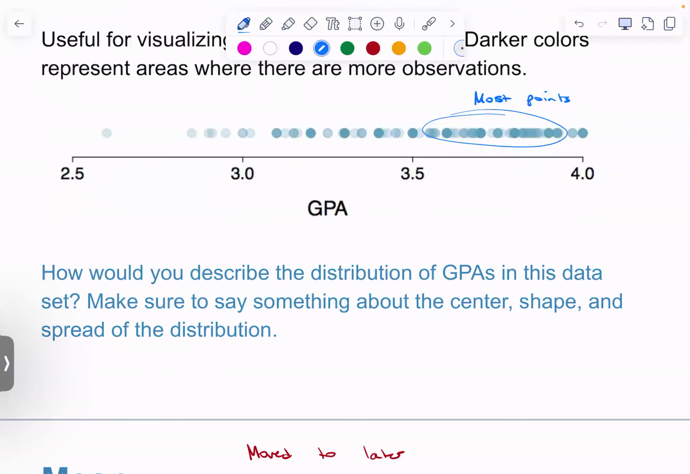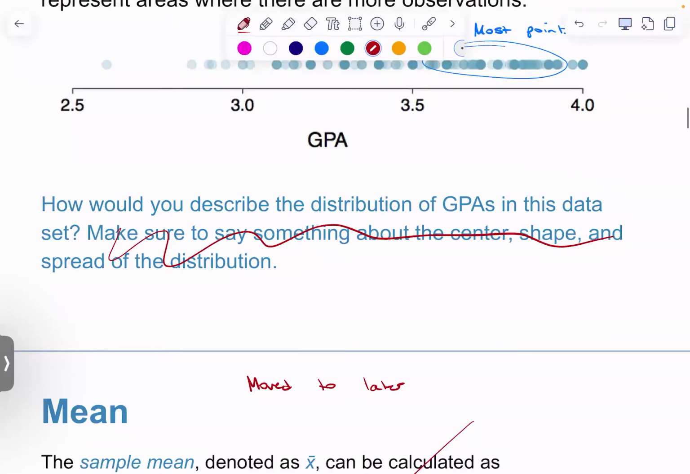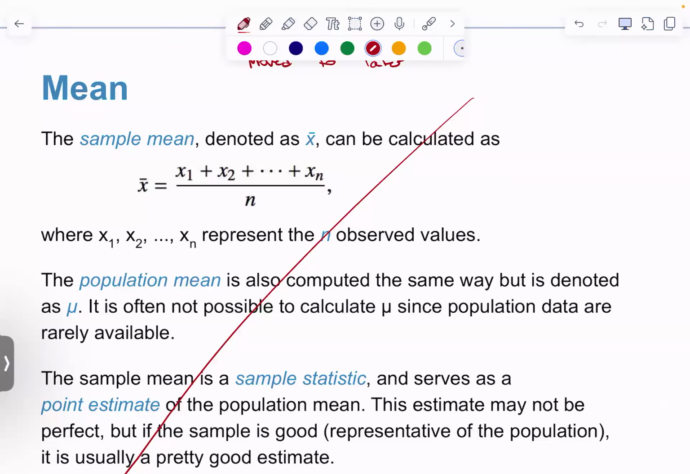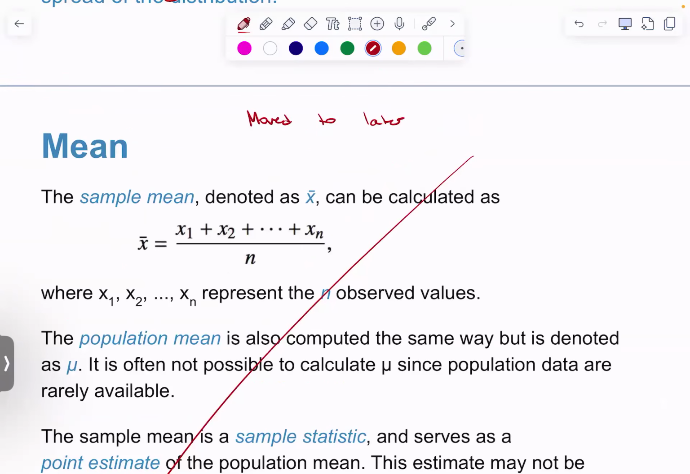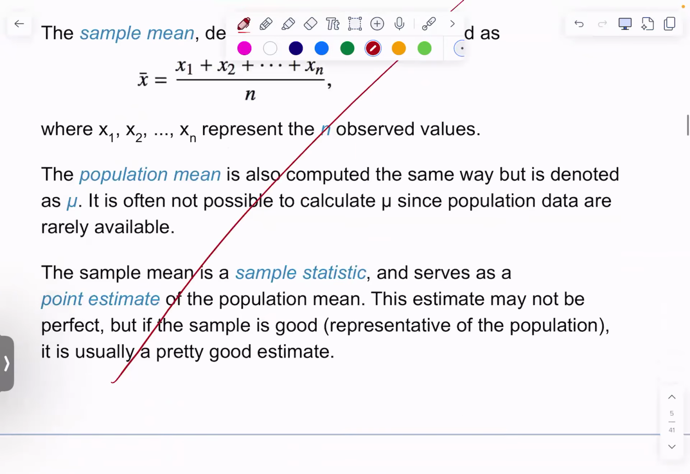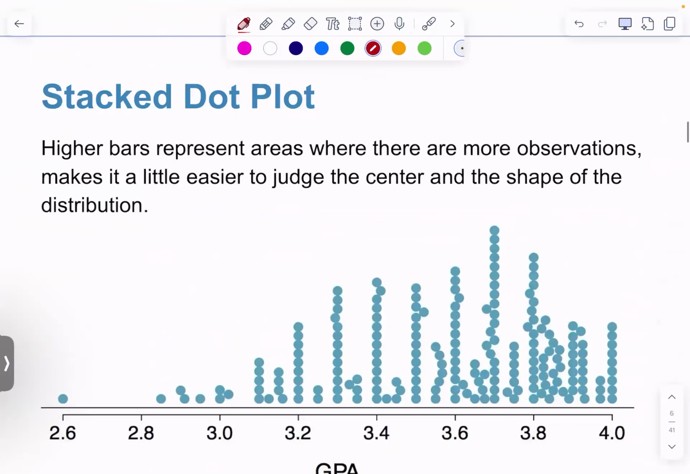Don't worry about this. She tells you to do stuff, but we're not ready. We'll use a proper graph, histogram perchance. No, we can use the stacked dot plot. This slide, I don't know how it got here. It's out of order. So I made a note that I moved it to later. We will do the mean, but not for a little bit. And then we're back to plots, so I don't know what happened there.